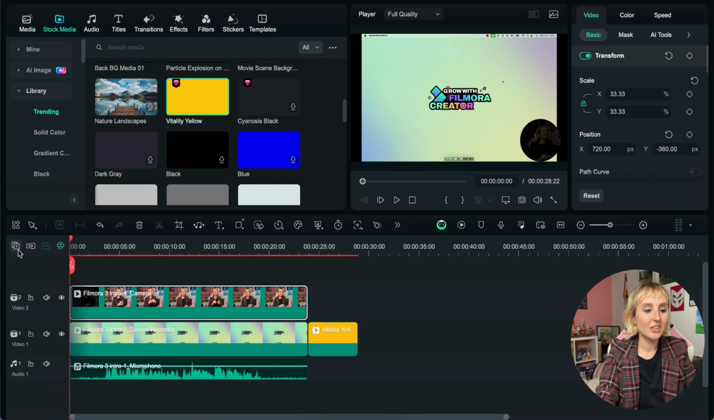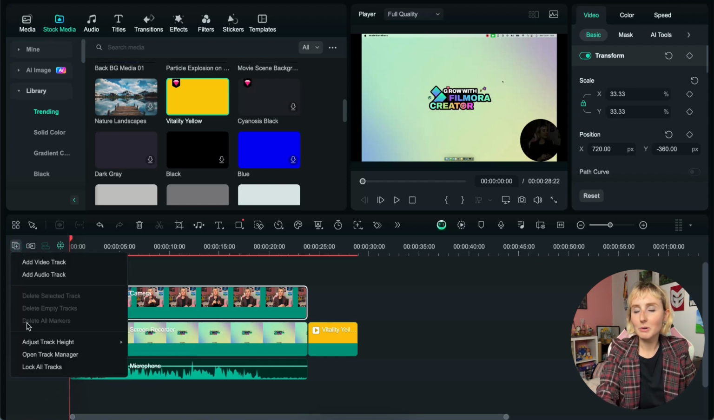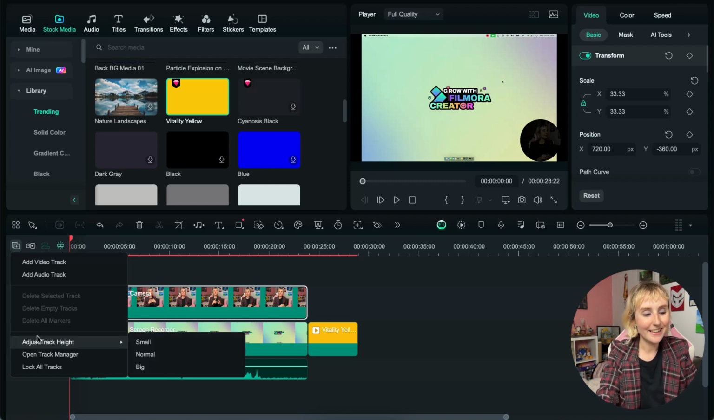You can also delete all markers, and we'll talk about markers later on in this video, so I won't go into too much detail on that just yet. You can also adjust the track height. This is helpful once again if you have a bigger project with tons of different tracks.